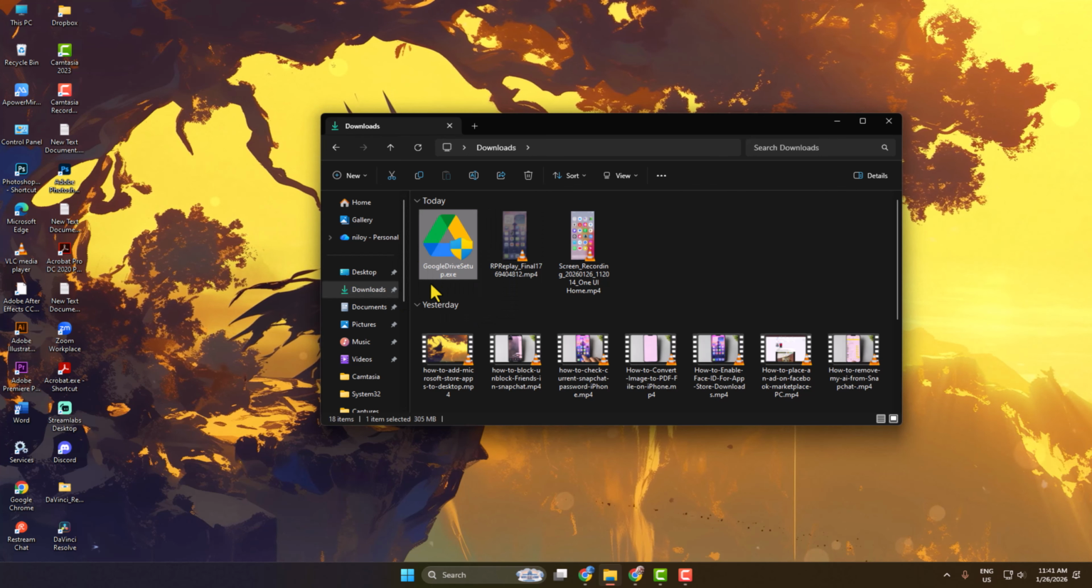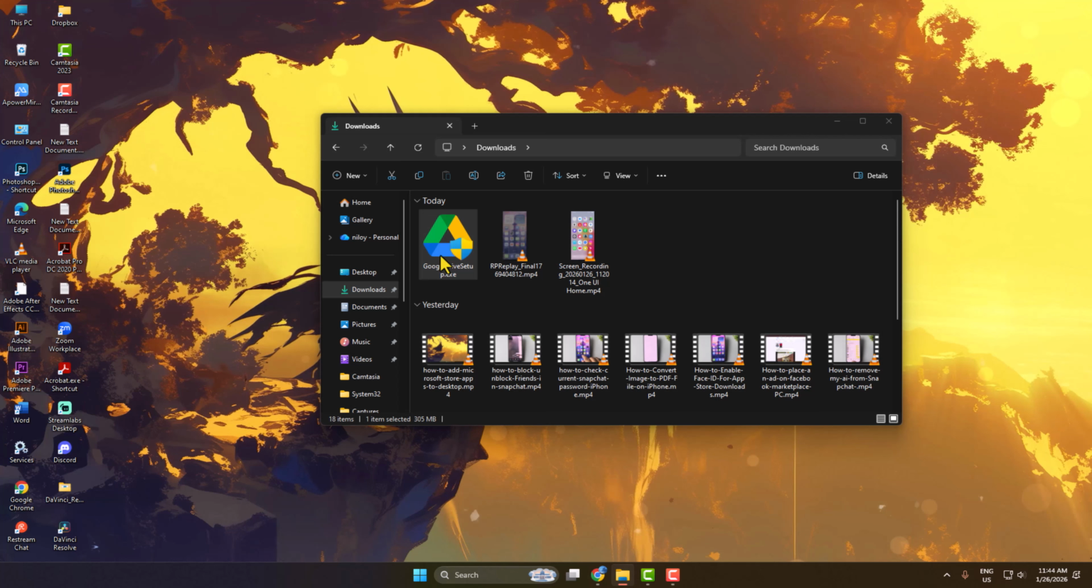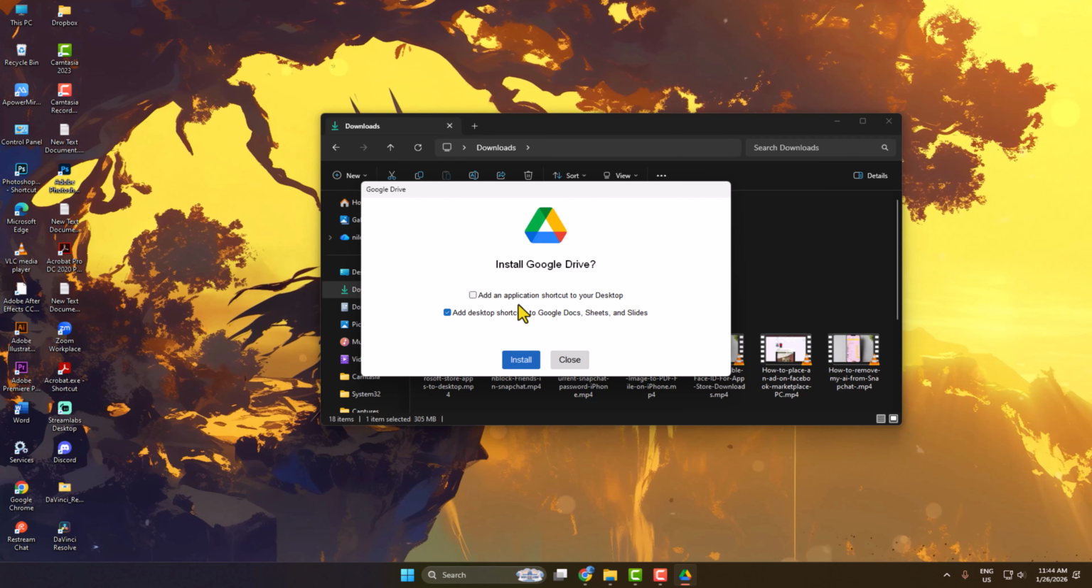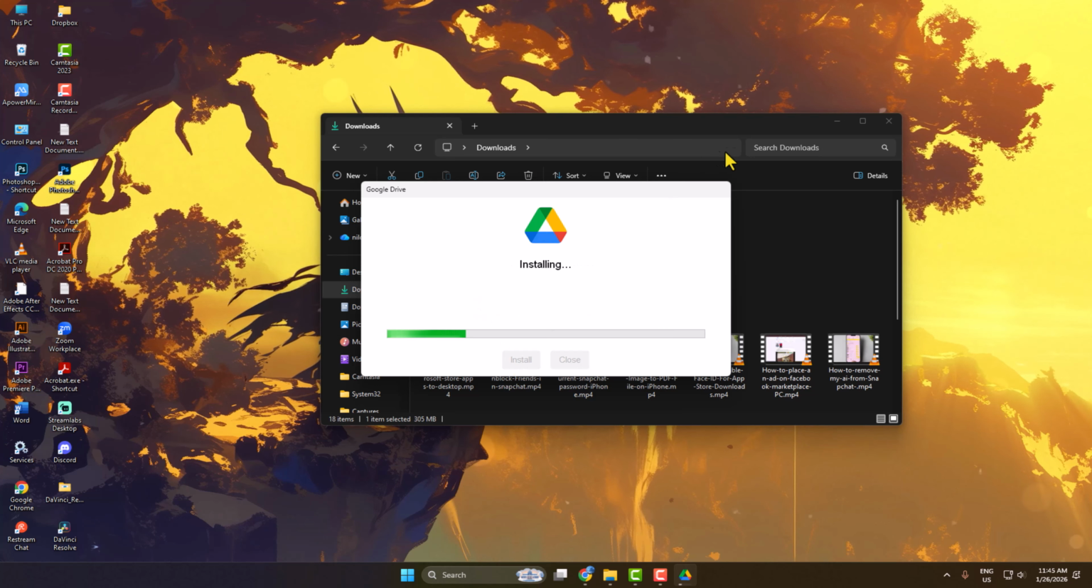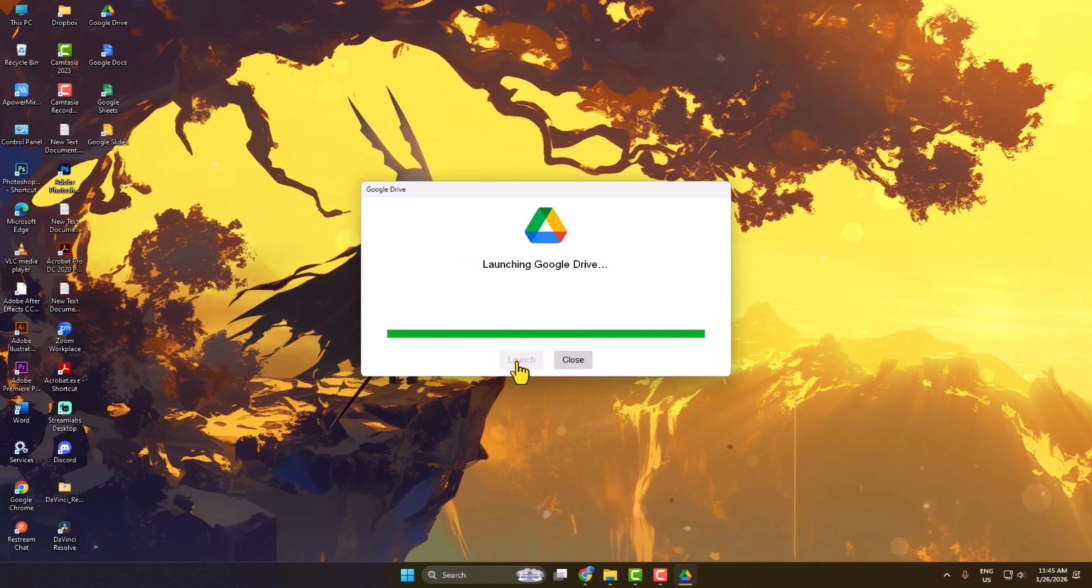So we have to install Google Drive apps. Run the installer, click on Yes, and here install Google Drive. You can add an application shortcut to your desktop by checking this option. Then click on Install. And we can see the Google Drive successfully installed. Clicking on Launch.